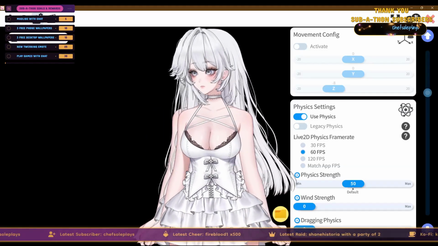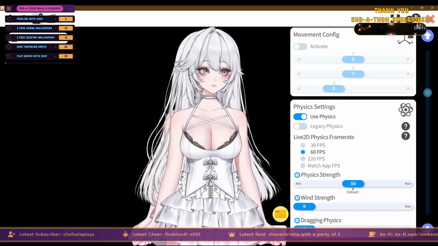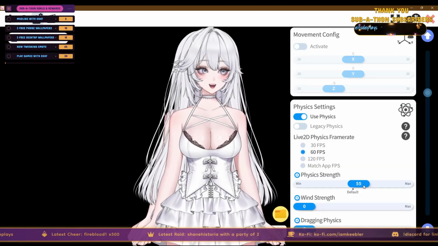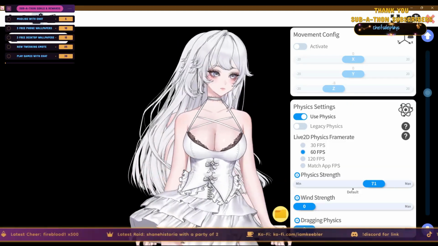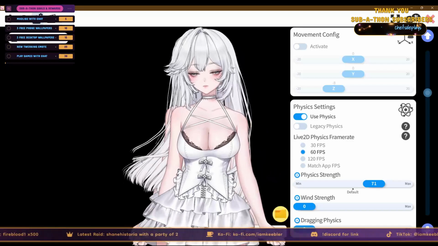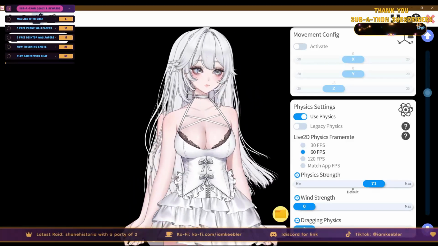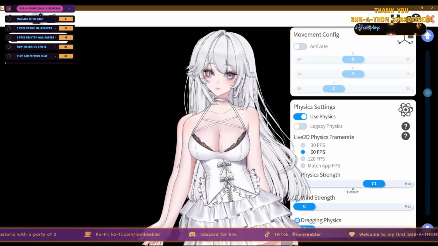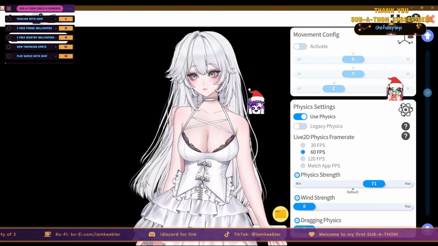If you find that your model is pretty stiff, my first suggestion is to come to your physics settings and move those up some, because that's how you're going to get that wiggle and that movement in your model. It's going to make it look a little bit more fluid, and from what I've noticed, people really enjoy it when it's a little bit more fluid.